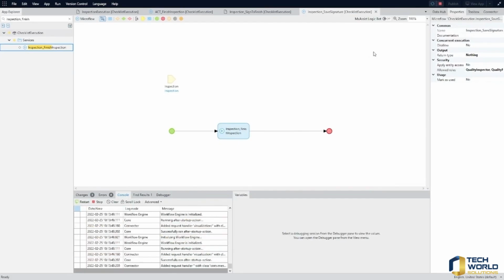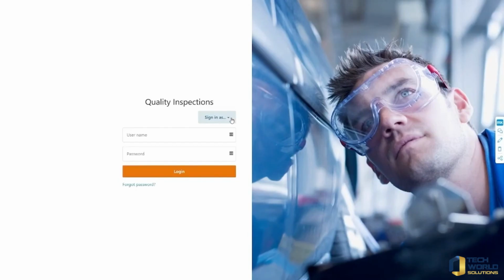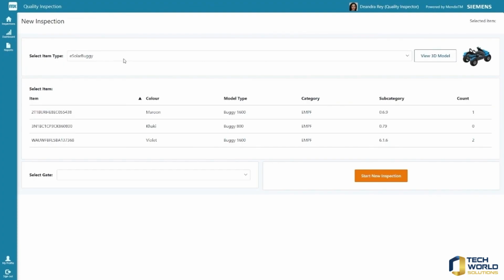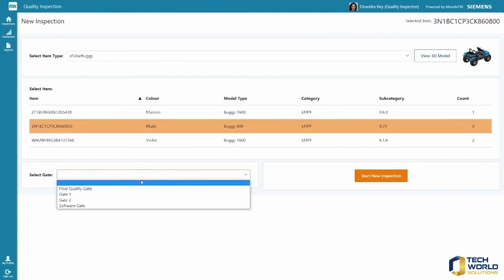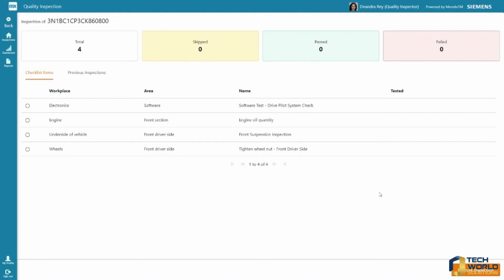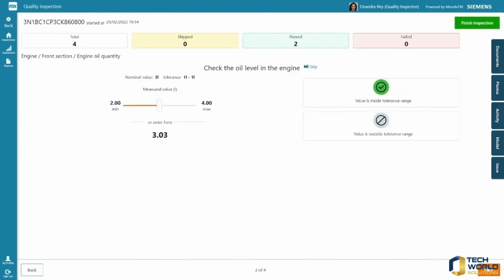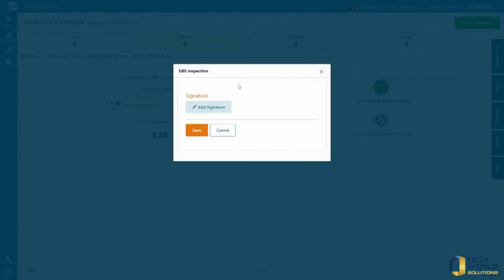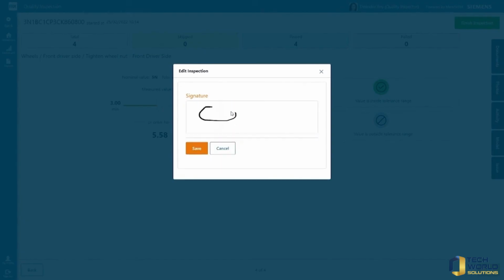Once built and deployed, we can view the results by clicking View App. Let's sign in as the Quality Inspector and start a new inspection. As before, we'll select a model and a gate before executing the inspection. We'll answer the test questions and then click on Finish Inspection. Now we are prompted to sign off the inspection with our new signature functionality.